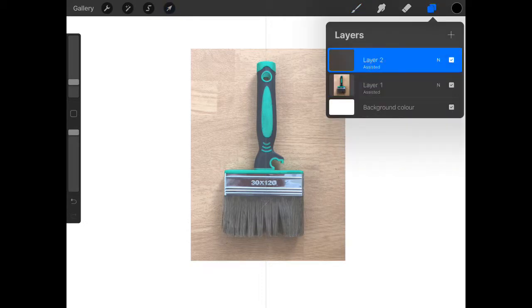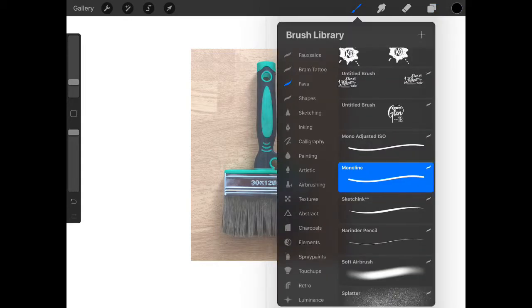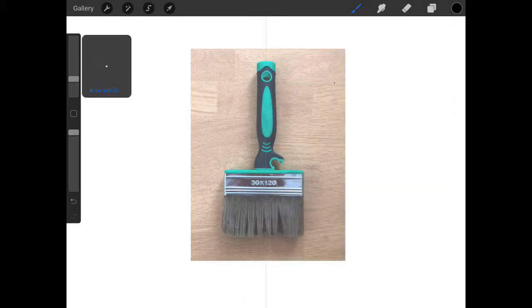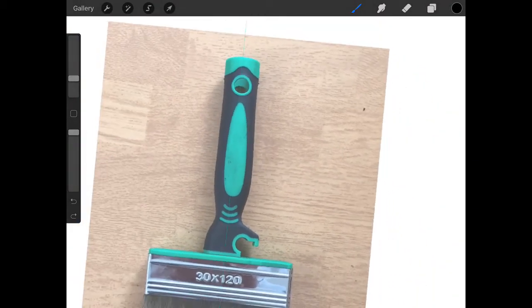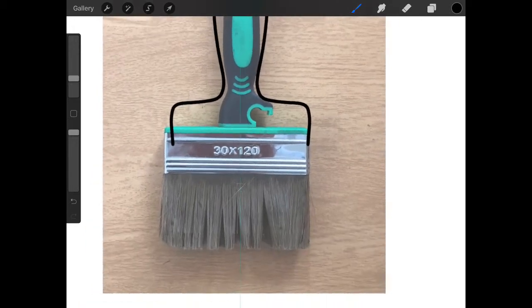Right, what I'm going to do on my new layer with drawing assist on is, with black, I'm going to choose the monoline tool. I've got it under favorites. If you haven't moved brushes anywhere, then it's going to be under calligraphy, and you'll find monoline. Next, make sure that the opacity is all the way up, and then choose a size for your brush. That looks about right for me. And then, using the symmetry, I'm just going to draw my brush.